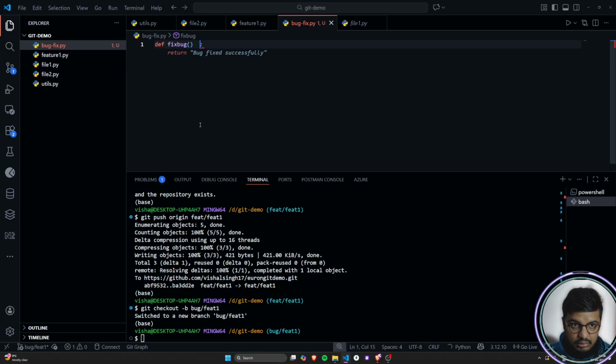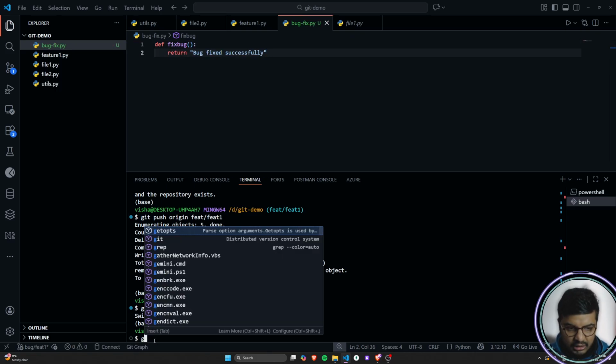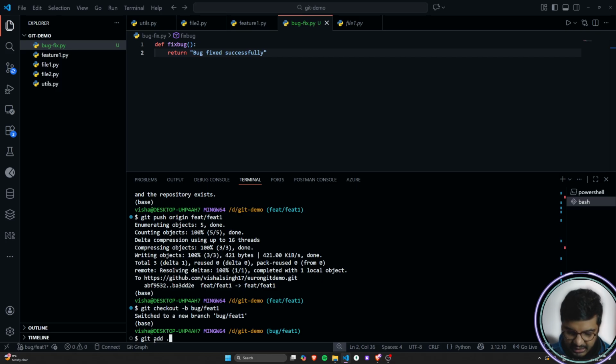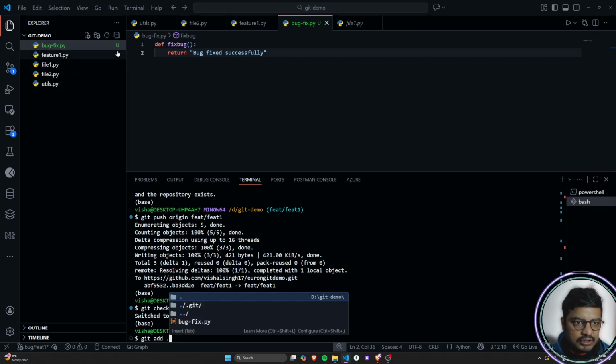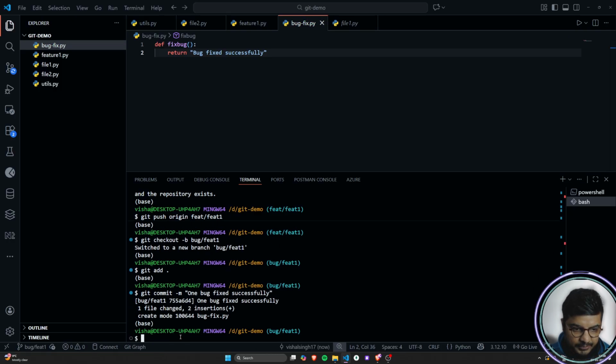Again, I can return "bug fixed successfully" and so on, right? And now I will do what? Git add dot, right? So that it first of all starts to track this particular file. So git add, okay. Then git commit -m "one bug fixed successfully", something like this, okay.